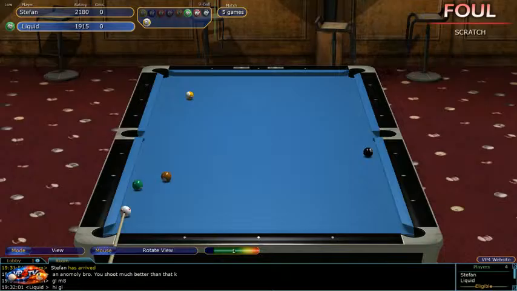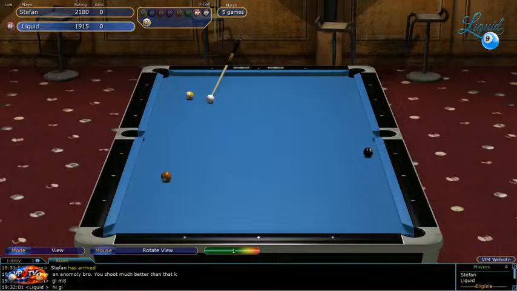But we saw what almost resulted there from a poor safety by Liquid. And now he ends up having a chance to win the rack. And that cue ball has gone far too far up the table. You know, you're on a 10-foot table and you're leaving yourself more work to do with the cue ball to have a shot in this 8.